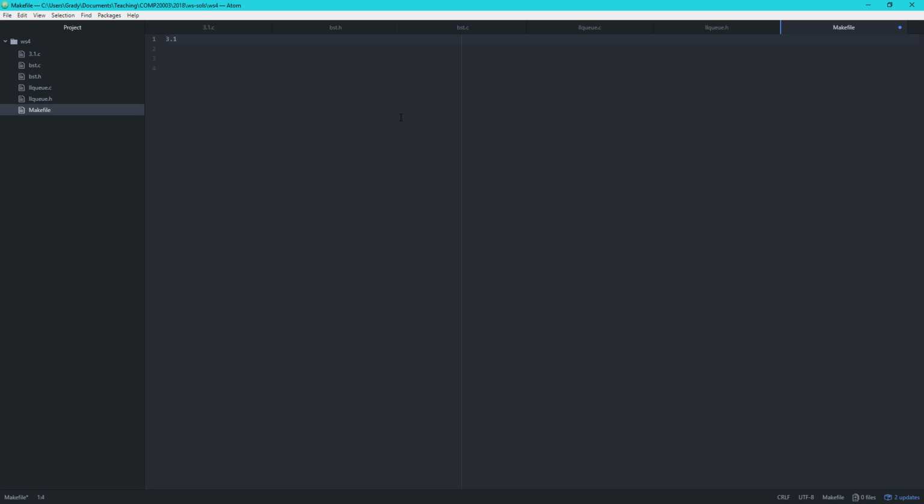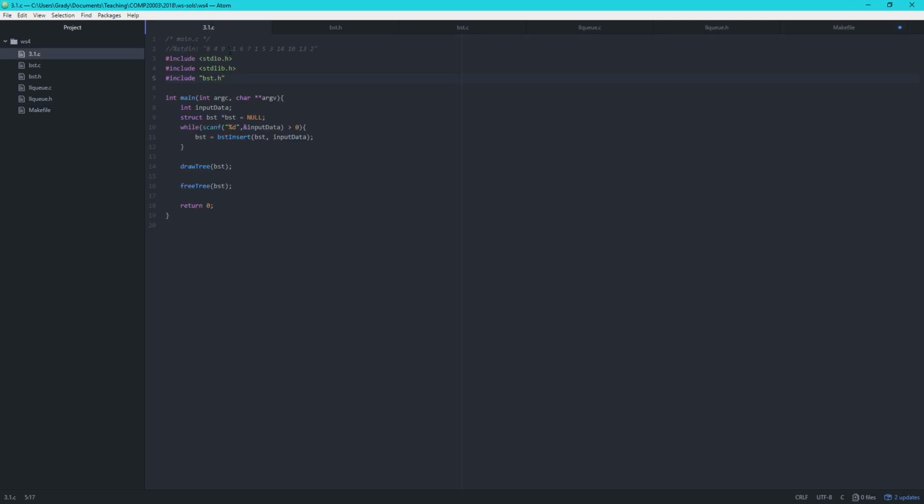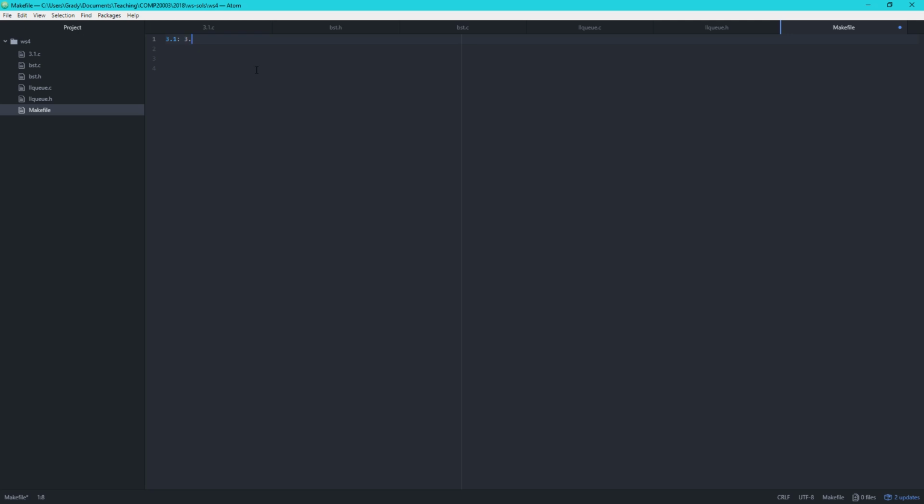So here we want to create a program called 3.1, and we look at the things that it relies on. So it's the kind of things that could make this program, what's included in here, actually change. So we see that this depends on bst.h, so we'll put that in here. And obviously it also depends on 3.1.c, but nothing else really.